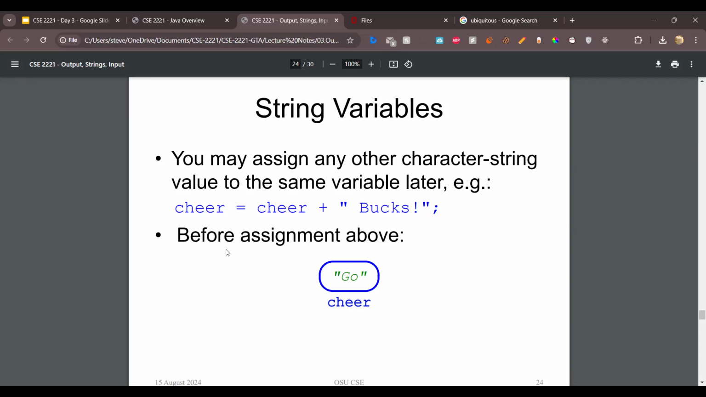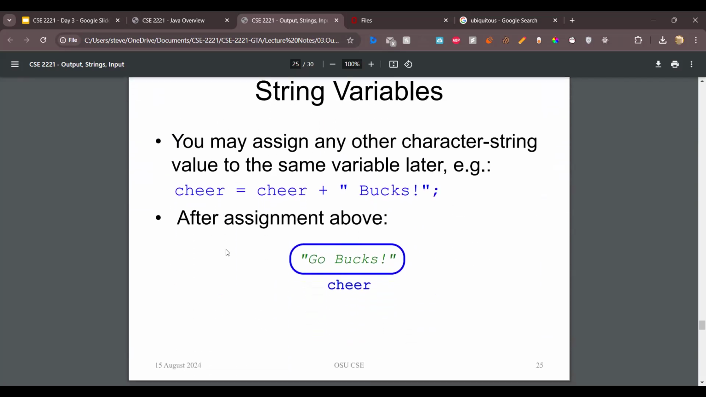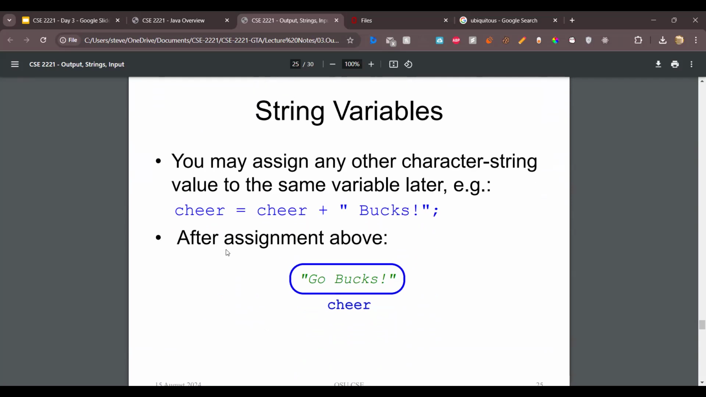Yes, exactly. So what the computer's doing is it's saying, okay, give me whatever's in Go. That's the first part. And I'm just going to concatenate this space bucks here. So space bucks. And then it's saying, put that back into the cheer bucket, or wherever cheer is storing the variable. I'm not going to put that in there because it doesn't fit, but yeah.